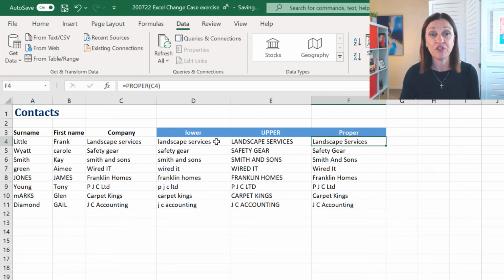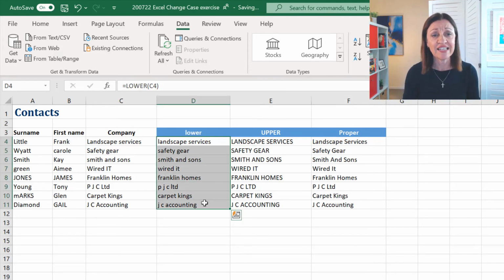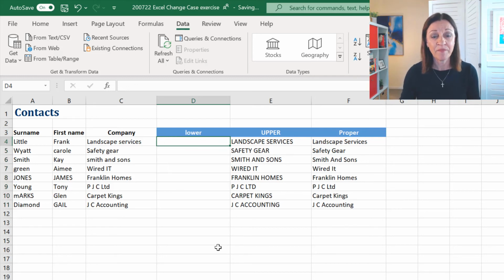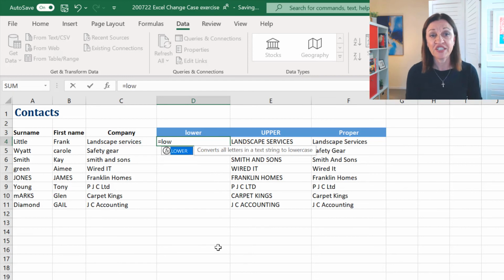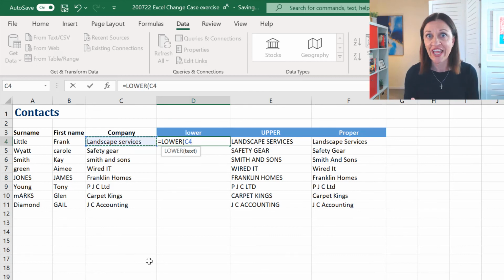Very, very simple to use. So let's just have a look at it. I'm just going to delete what's in column D here. Equals, if I just start typing lower, you'll see it'll actually start to come up, and it tells you it converts all letters in a text string to lowercase. So all I have to do is press my tab key or continue typing and do an open bracket. And what I can do now is click onto the cell that I'm trying to change the case of.